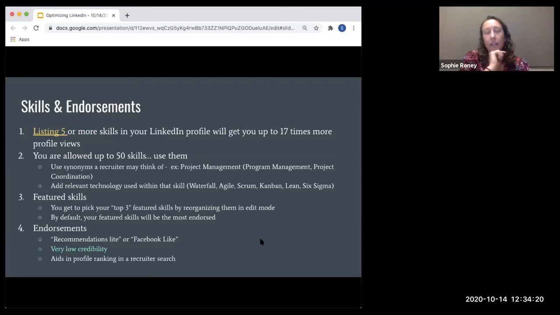It will aid in your recruiter search. So if you are really aiming to increase your ranking in Python or a certain skill set like Scrum, then you could ask people that actually know you or that you've worked with to endorse you on them.